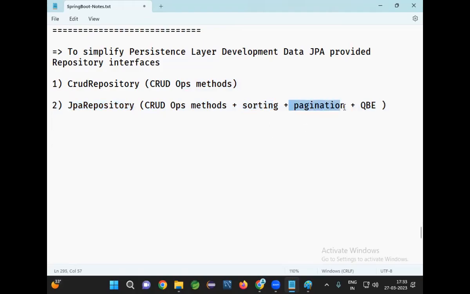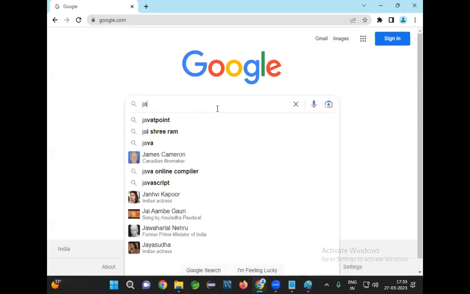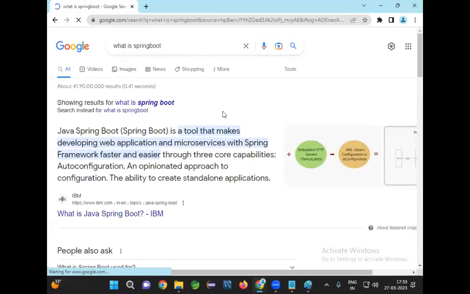And the next one, pagination, is available. Sir, what is pagination? Several times you are using Google. For example, I type what is Spring Boot in Google. See here, how many results are available? Crores of records are available when you type what is Spring Boot. Do you think Google will retrieve all 4 crores or 4 billion records from the database to display for the user?